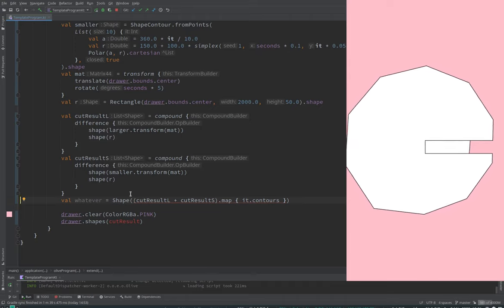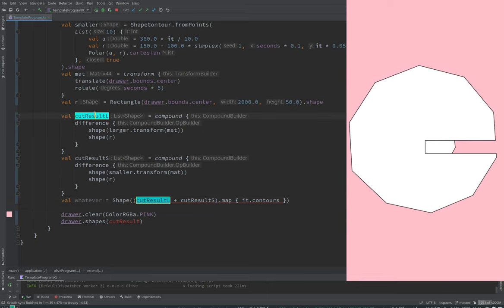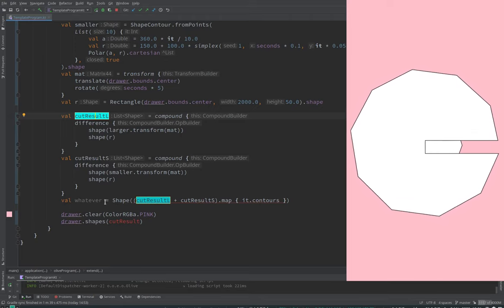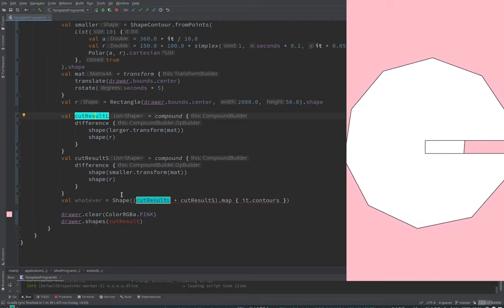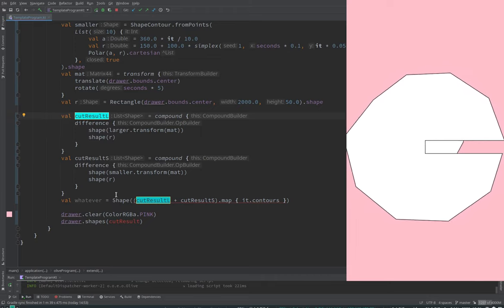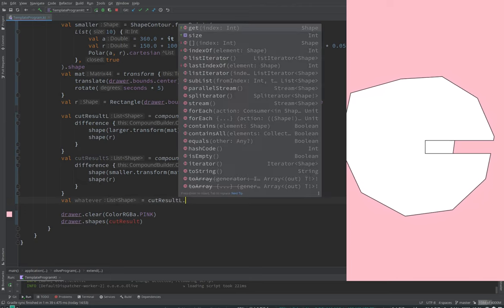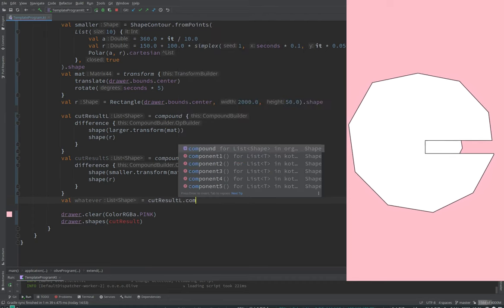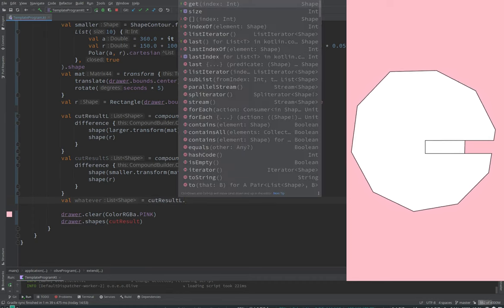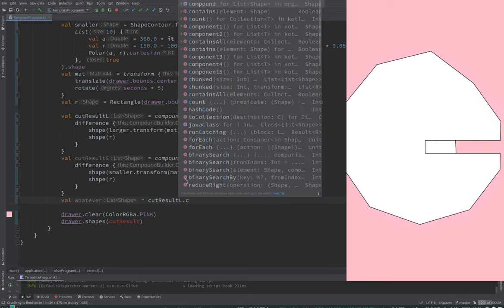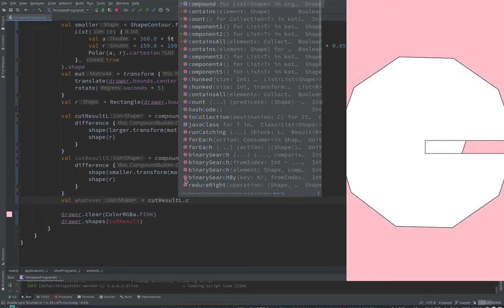Now totally I have to rewind and see where we are. We have these two results. These are a list of shapes. And we want to create a shape, or no? Yes, we want to combine them. But the point is that these are a list of shapes. I thought there was a way to combine them or something. I thought it was possible to put them together. It says dot compound, with the C. Compound for list shape in component 1, component 2, chunks.